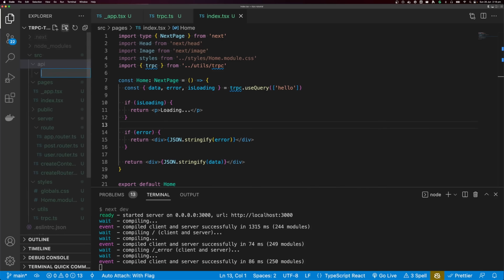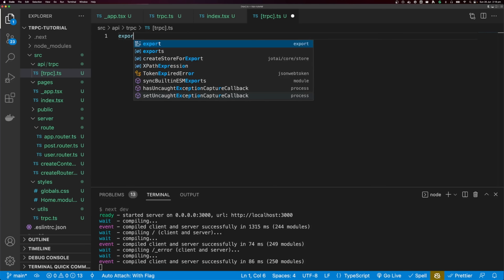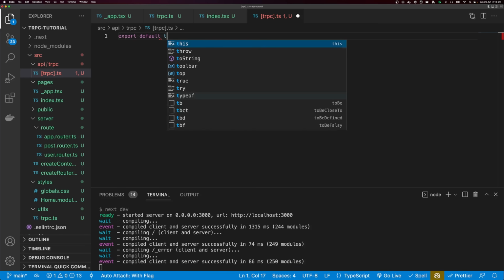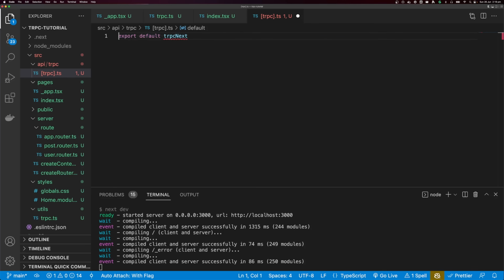So inside of API, I'm going to create a folder called trpc. And then inside of there, I'm going to create a new file with square brackets, [trpc].ts. Inside of this file, I'm going to export default, and this is basically just a Next.js route handler. tRPC is going to intercept the request and response and do its magic with it. So we're going to return trpcNext.